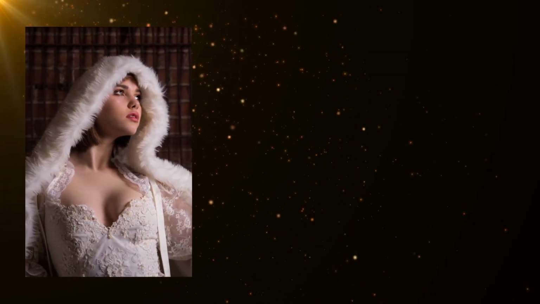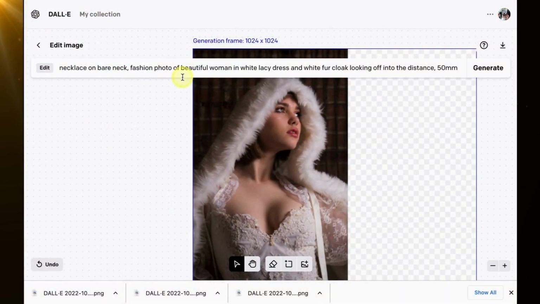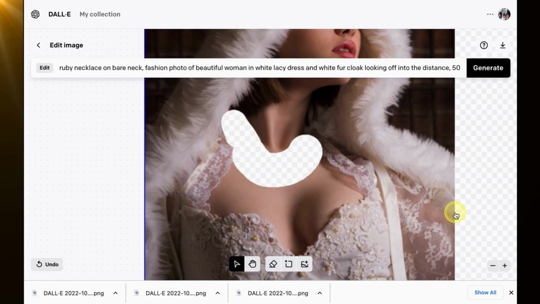Inpainting will even work on photos with a bit of prompting magic. Let's try to put a necklace on this model. Upload the photo into Dall-E. I start by describing the photo to Dall-E. Then using the eraser tool, I erase part of the model's neck. And then I describe what I want to see.